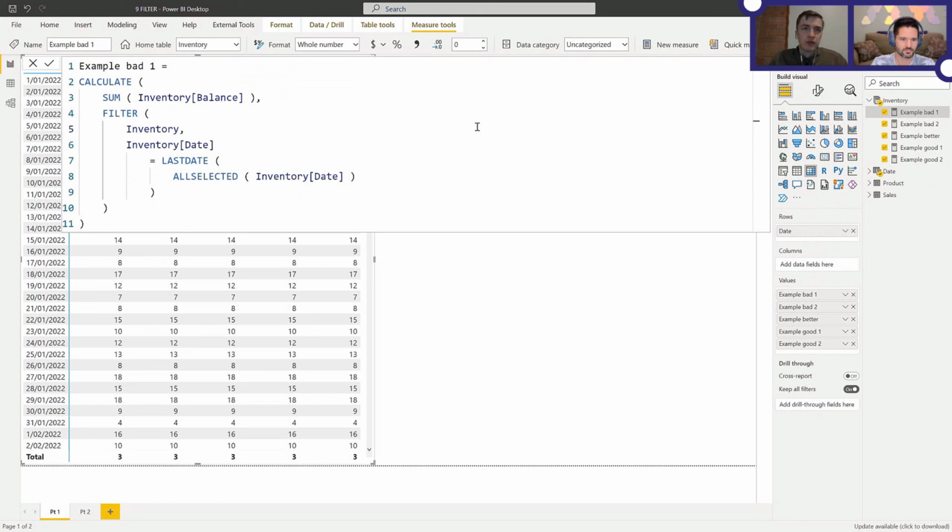Like you correctly said, we're filtering the whole table. That's one. Another bad thing is that we're checking for inventory date to be equal to last date from all selected inventory date. By the way, just like every time, I'm using real formulas written by other people. And this is something that somebody actually wrote. They did last date over all selected inventory date. Why they did it, why they needed that to be done, that's beyond me.